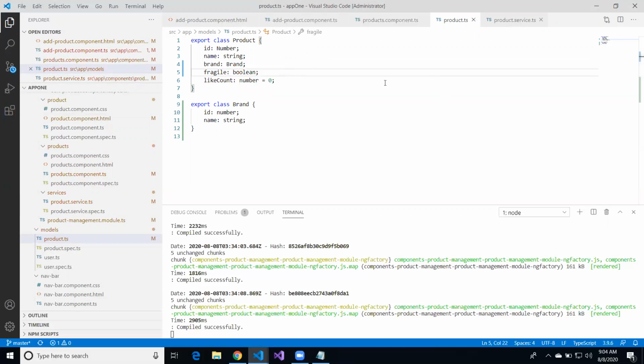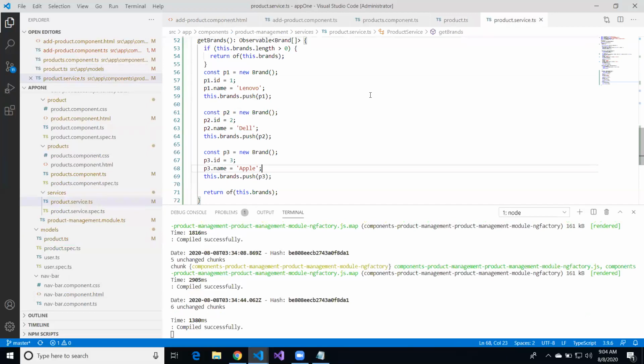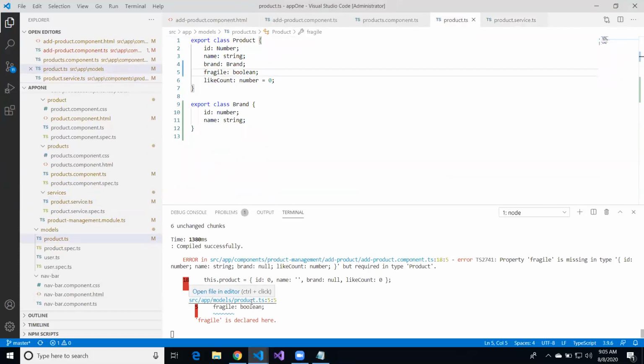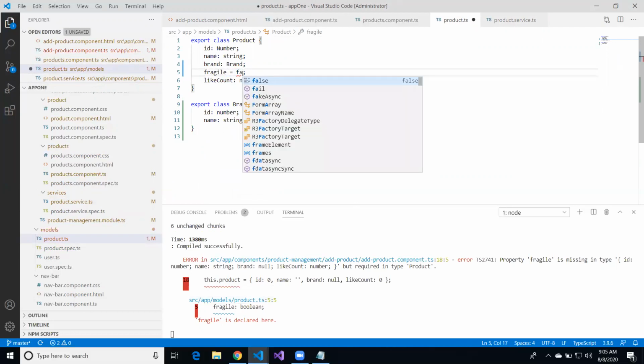So same thing when we get a product, we need to initialize. Because it is a Boolean, it will be initialized to false. In JavaScript and TypeScript, it will be initialized to null, not false. In other languages, it will be initialized to false. But anyway, this is complaining fragile is declared here. So I'm saying of type Boolean. We actually don't bother about assigning it to Boolean. By default, make it false.